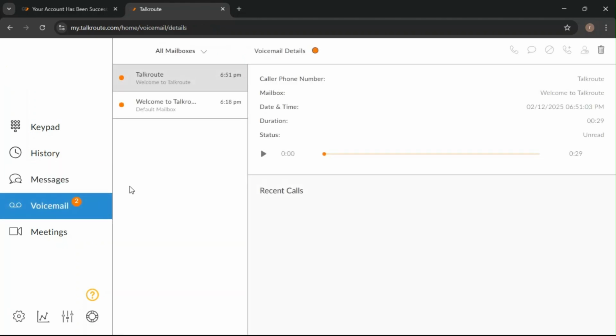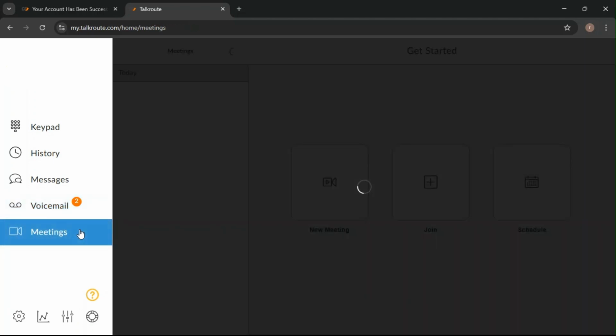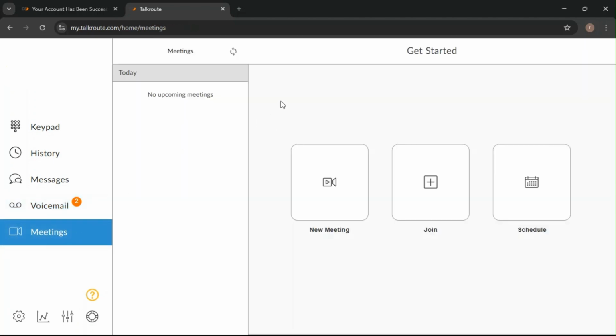Likewise, we have our voicemail option. So again, very simple, very clear. If a voicemail comes in, we'd simply click the menu option. There's the list. There are all the details. And a feature that I really like that is really good for teams where multiple people in your business are all using Talkroute: you can use it as a virtual meeting space to replace platforms like Zoom and Google Meet. So you've got all of your audio visual communications within one platform.